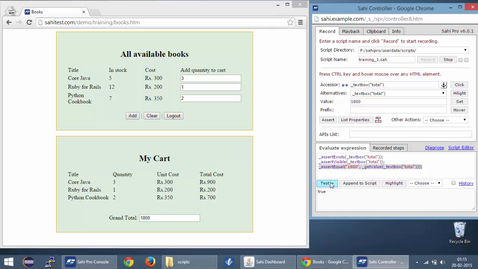I'll select this particular line of code and click on this test button. When I do that, Sahi will evaluate the selected line of code against the window that is open right now and give me the result for this.